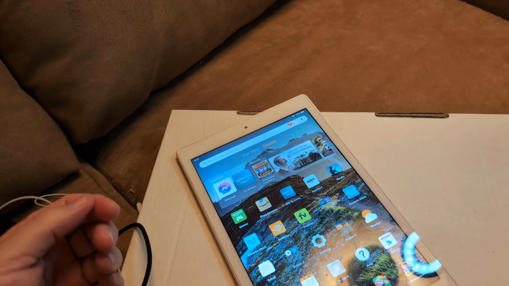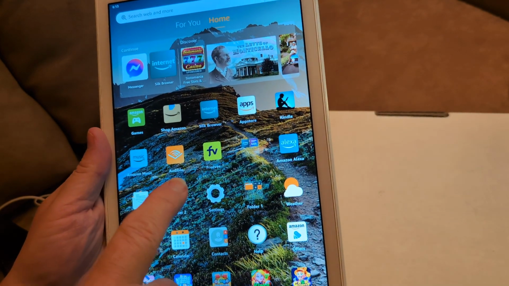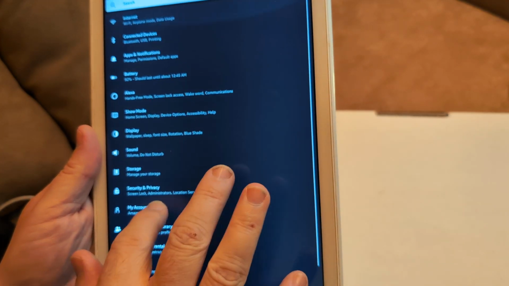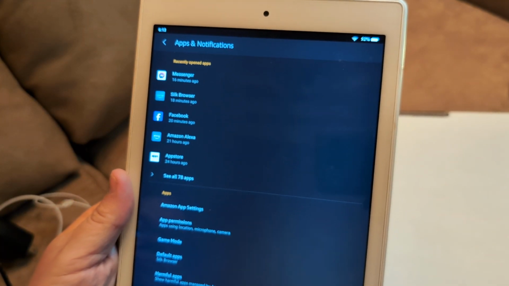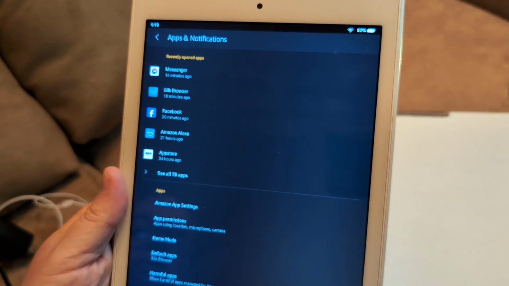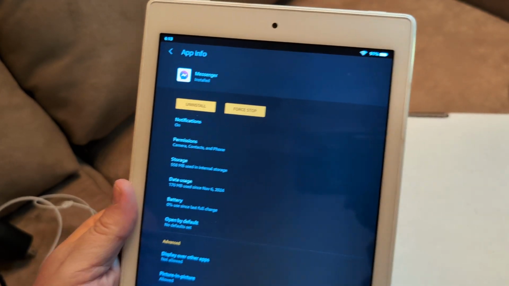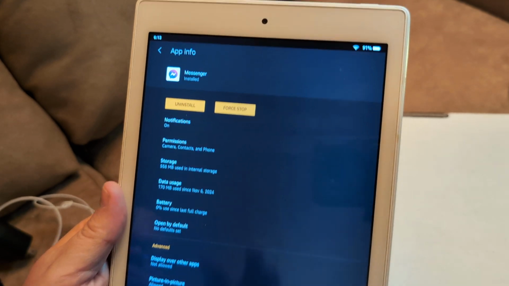Now, next thing I want you to do is close any unnecessary apps. To do that, go to settings, which is that little gear thing here, and go up to apps and notifications. These are all your recent apps. If you see any that you're not using, go ahead and click on it and then click force stop. If you'll never use it again, go ahead and click uninstall. Okay, and that'll fix the problem.